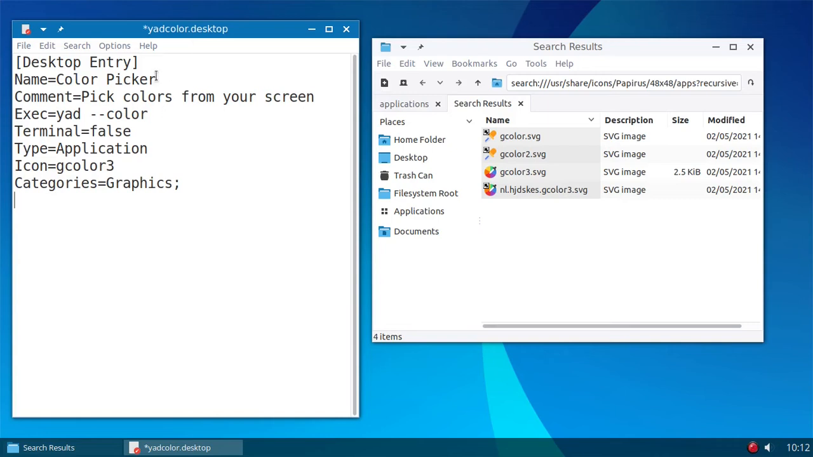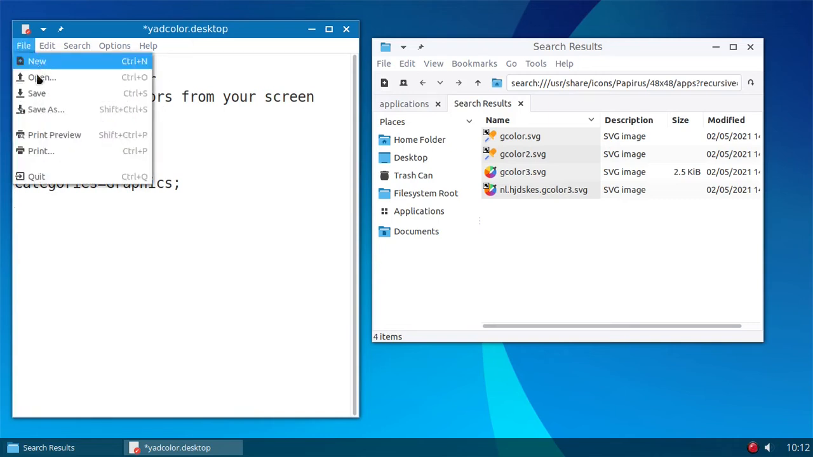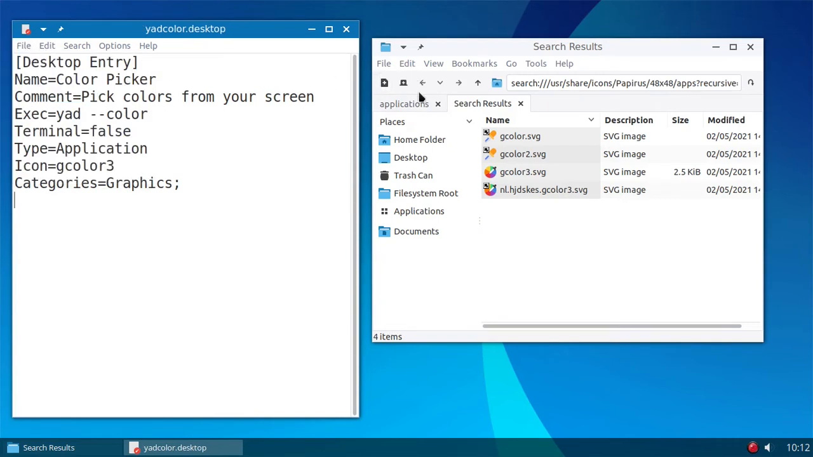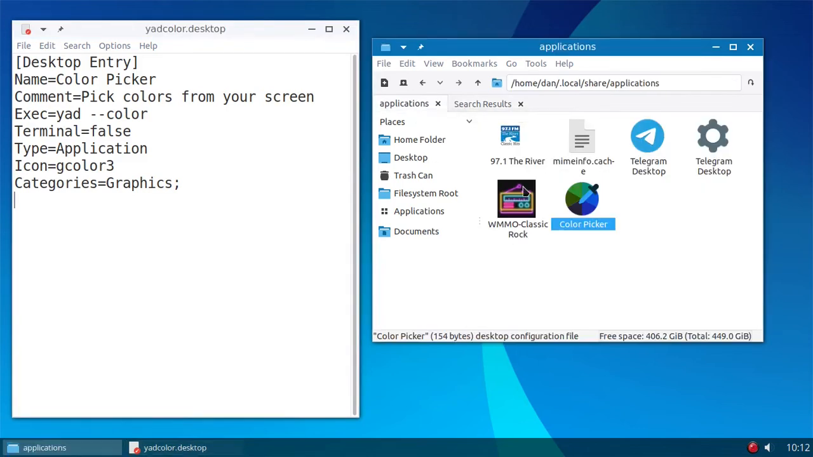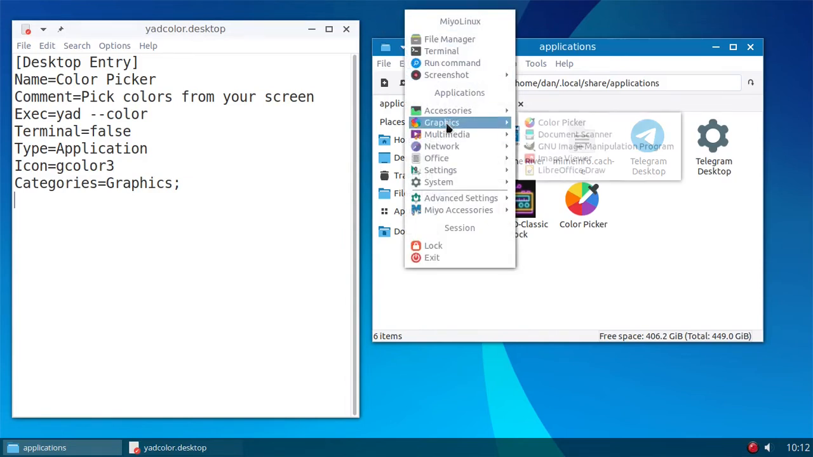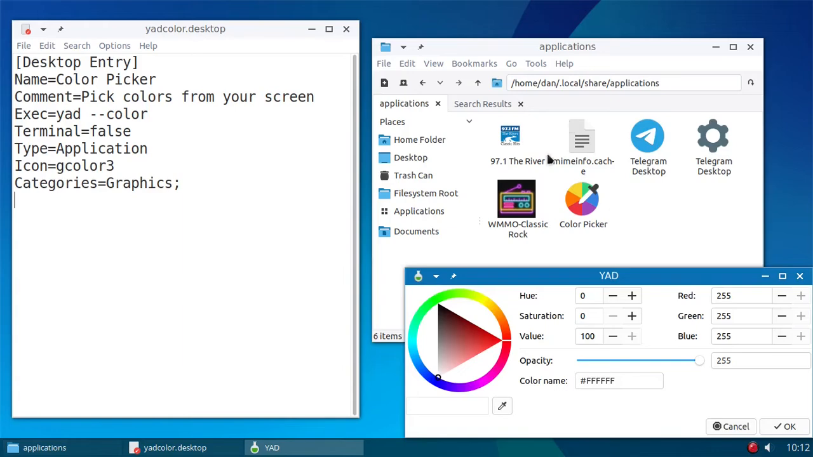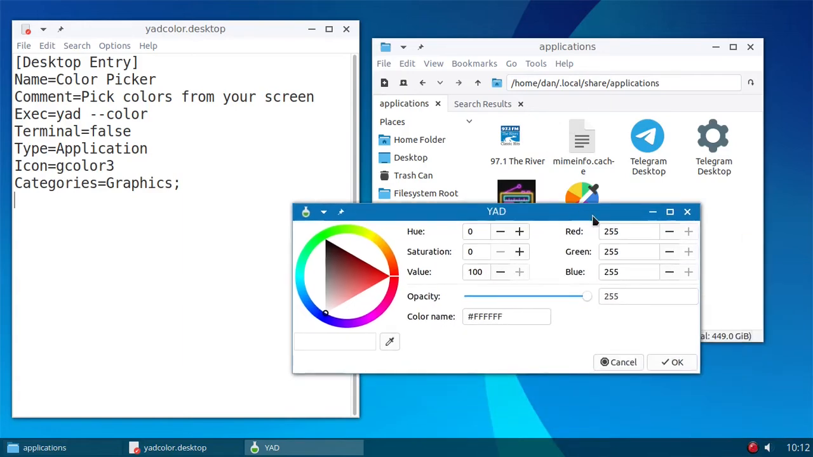Now we will save that file. Let's look at our menu, and there it is. Now let's see if it actually appeared in the menu. There it is. Now let's see if it'll actually open it. Hooray! It worked! We can do it!